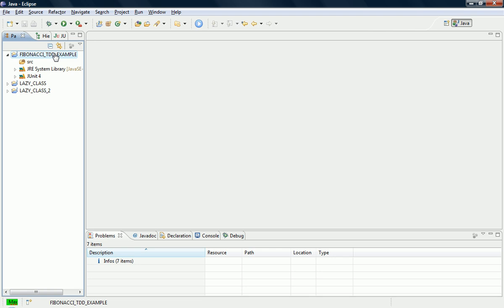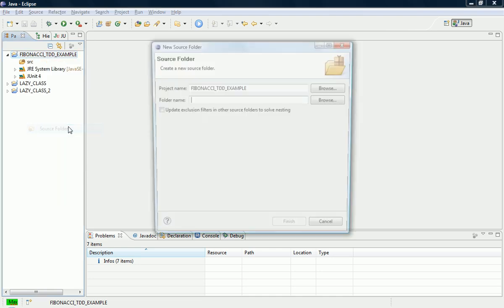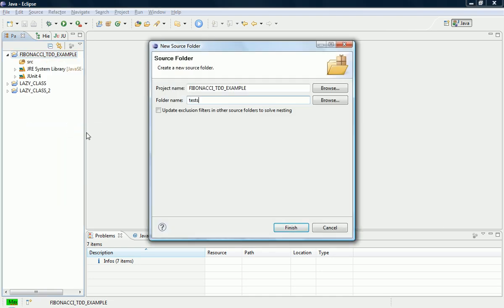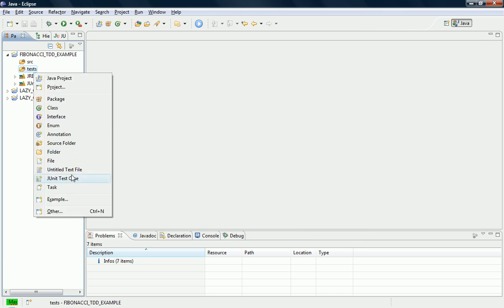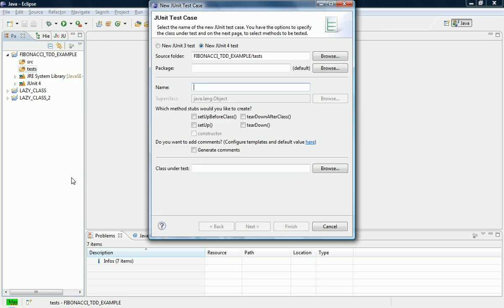I'm going to start by creating a separate source folder to put my tests in, so we keep our test code and our production code separate. I'm going to declare a new test fixture, and I'm going to name it after the class that it's testing.